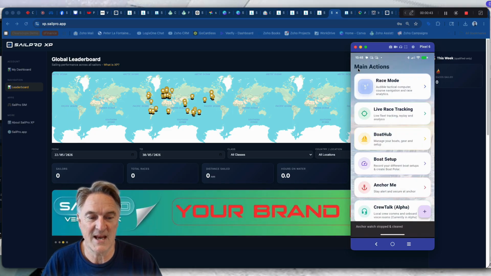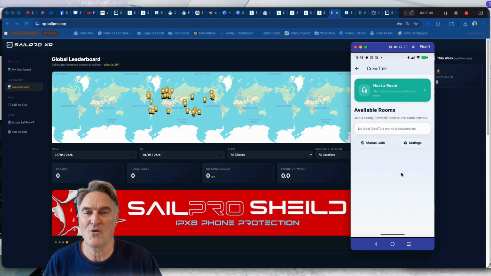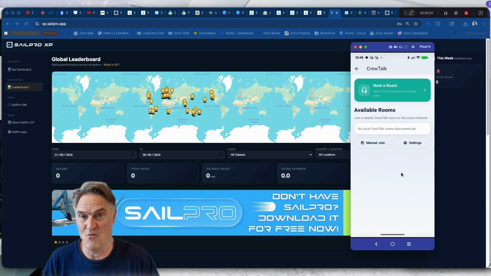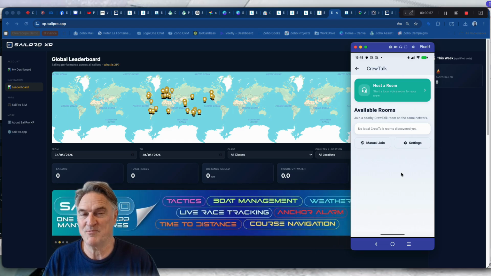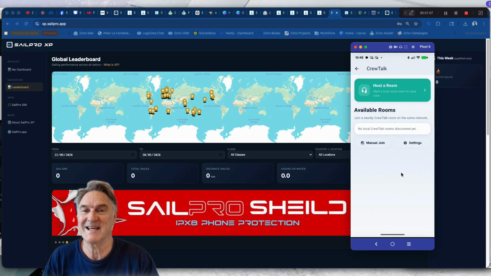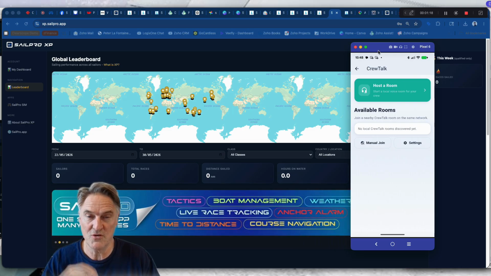If I just jump back in, we've got another really cool feature that we call CrewTalk, and CrewTalk is basically a boat Zoom platform. So what it can do is basically create like a Zoom room, or what we call a CrewTalk room, and then other people with SailPro using CrewTalk can connect to that room, and it's going to create an open channel audio call between the two devices, and then users can connect their own Bluetooth headsets to their own devices and carry on a conversation.